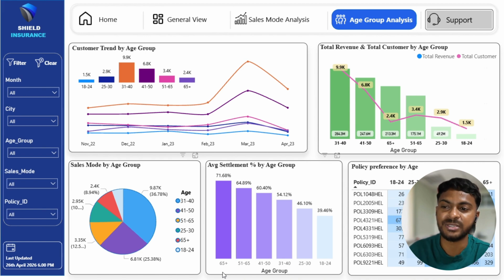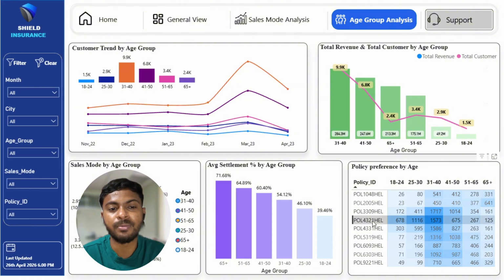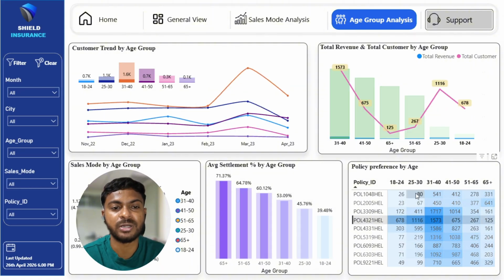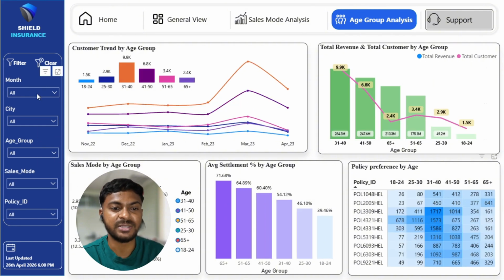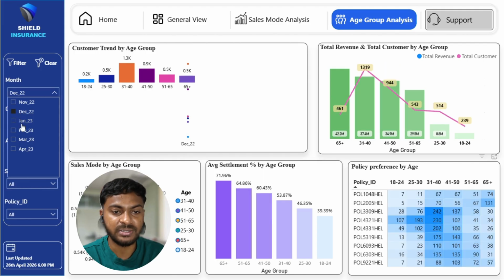Following them, we have the 51 to 65 years age group. They are contributing 64%. Now talking about the policy preference by age group, one thing I noticed is that this policy is fortunately liked by both age groups, 25 to 30 and 31 to 40. These two age groups most of the time choose this policy ID. This is performing very well. On the other hand, the 31 to 40 age group most of the time chooses this policy. But no matter what, policy ID 4321 AGL remains consistent, whether it is November, December or January.